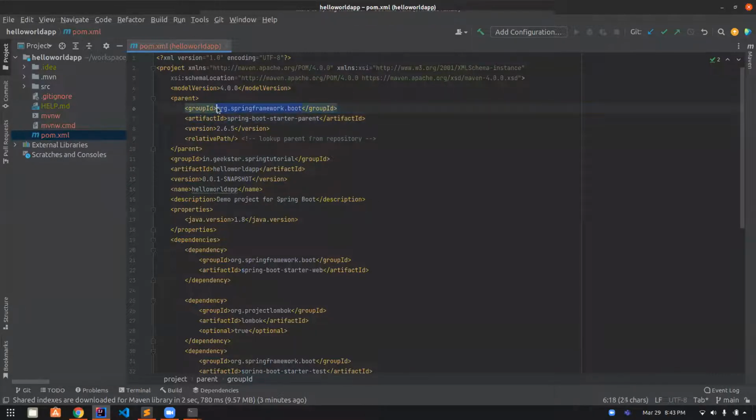Then you have something called the artifact ID. This is the actual code base. The artifact ID is the actual jar file that you need. So you have spring-boot-starter-parent. This is the parent, which is like the class that you're extending. And this is the specific version that you're extending.